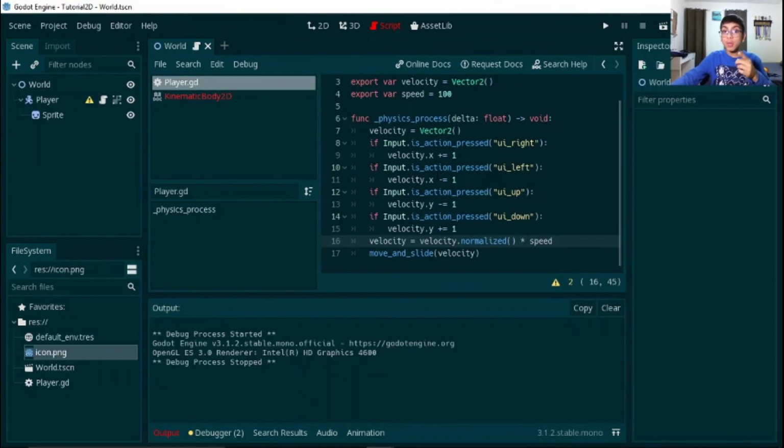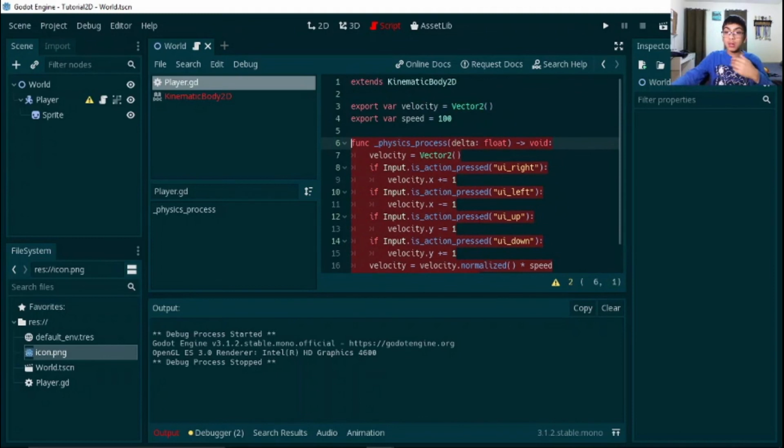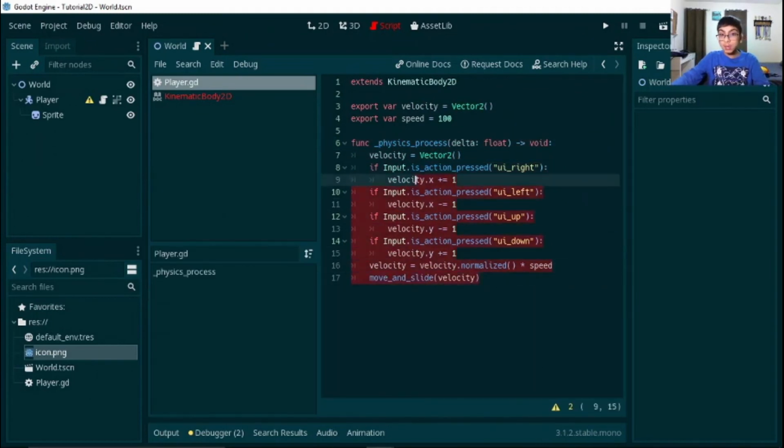So in the next video, what we're going to be doing is adding in a coin or several coins that the player can collect.